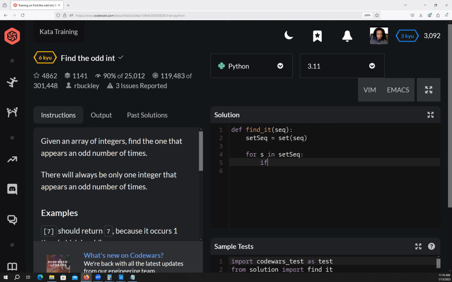I'm going to call the count function on the original list. If the count of this value is odd, and you find odd by creating a Boolean expression with modulo 2 and if it equals 1, because an odd number divided by 2 will produce a remainder of 1, so we're going to check for that. If the remainder is 1, we're going to return that value because we found our value.